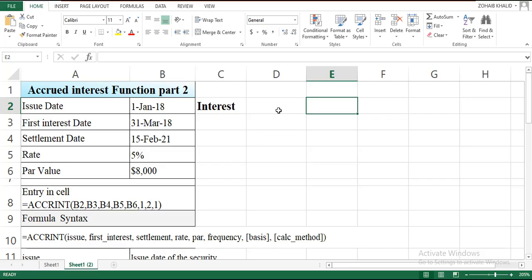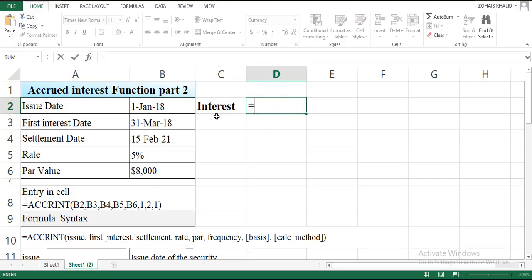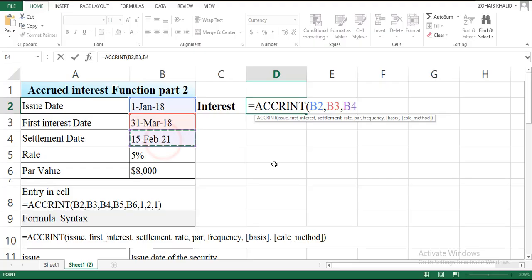The example is given on the left side of the Excel sheet. First of all, press equals in cell D2 and select the accrint function. After that, select B2. This is the security's issue date. Then select B3, which is the security's first interest date. After that, select B4. This shows the settlement date of the security. Then select B5, which is the security's coupon rate.